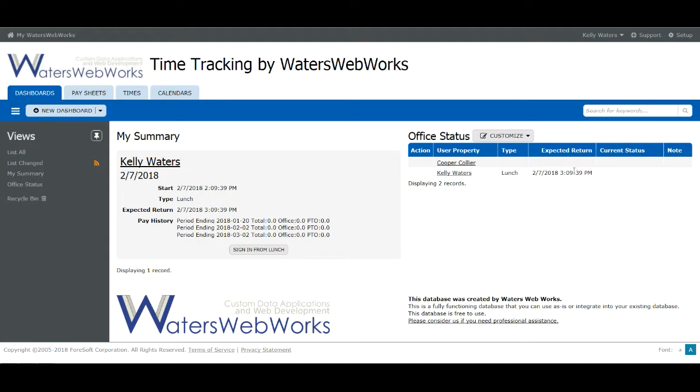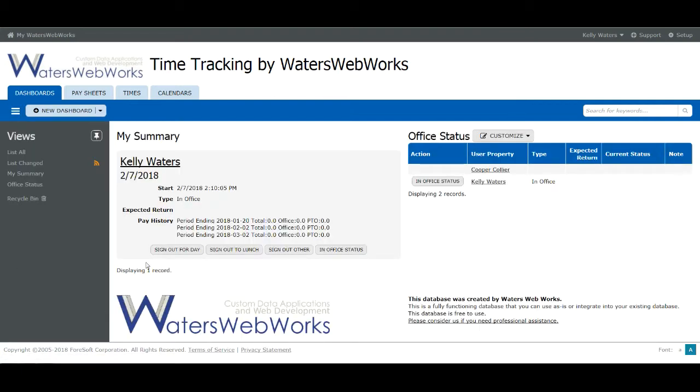If you just want half an hour, or if you even want breaks that are by default 10 or 15 minutes, it handles this pretty well. Then you have the button to sign in from lunch. Despite the time you were expected to return, you can sign in whenever you want.